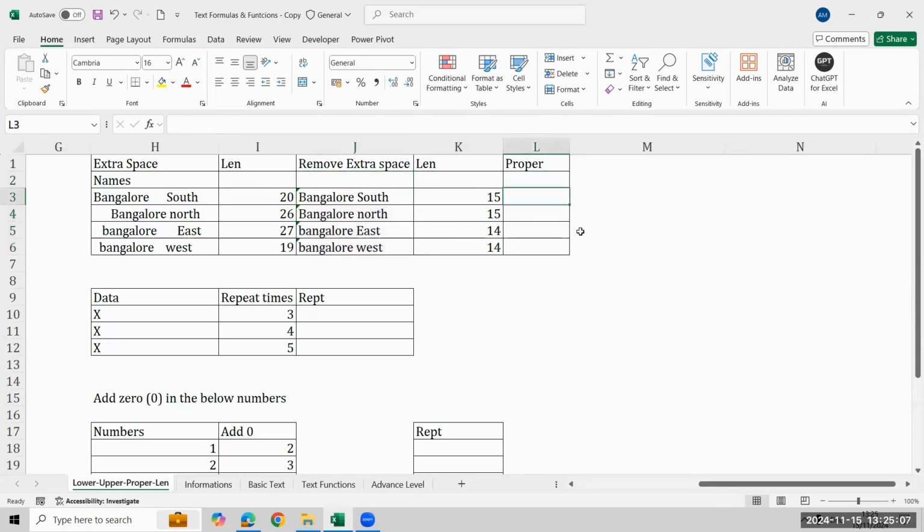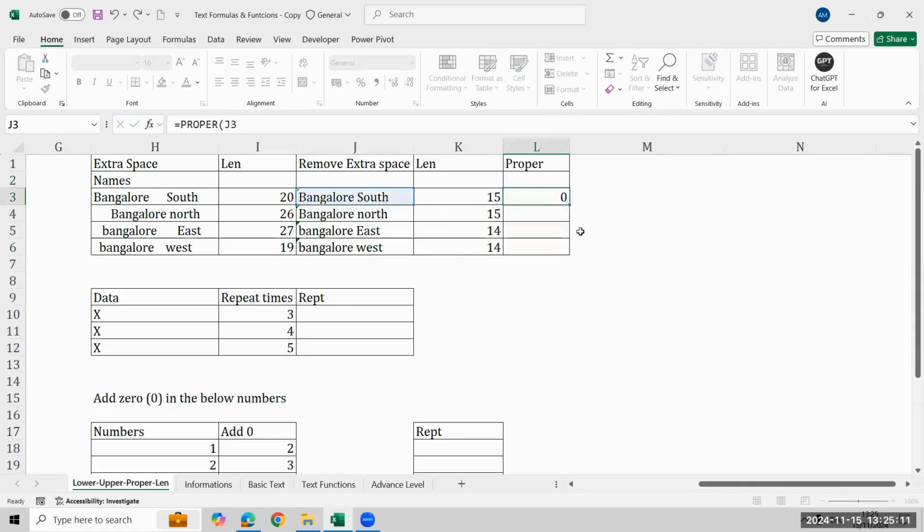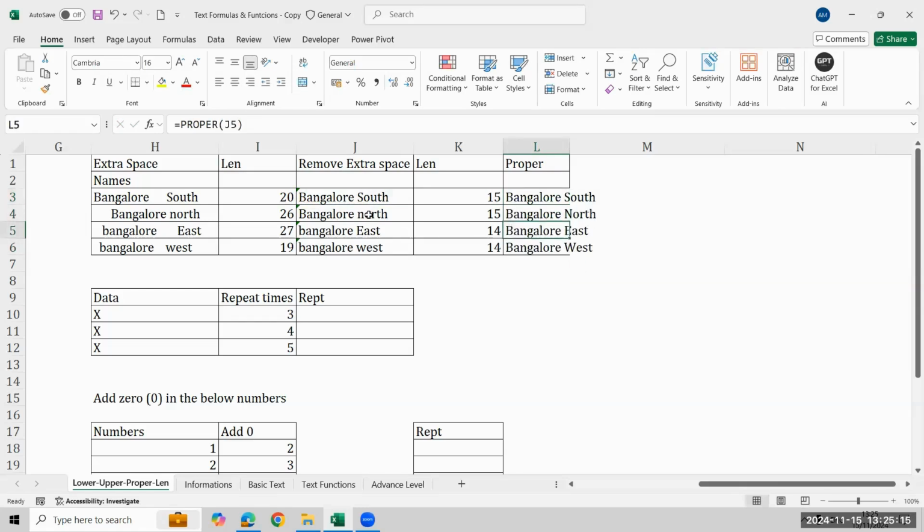To fix that, you need to use which formula? The proper formula to make it in a proper way. So, case sensitive. The first letter should be capital here. In this, Bangalore should be capital. So you got that. Clear on this?